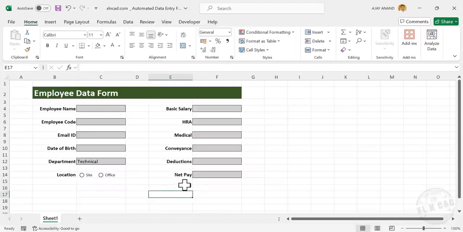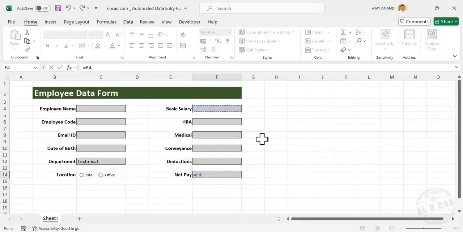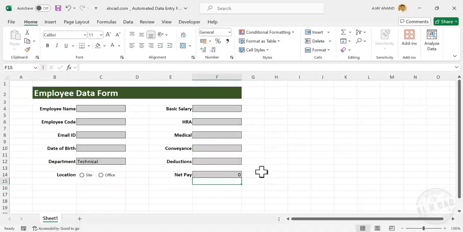Next comes net pay. Basic salary plus HRA plus medical plus conveyance minus deductions is net pay. So let's create a formula for calculating net pay. Equal basic salary plus HRA plus medical plus conveyance minus deductions. Enter. Now to highlight this data entry form from the other parts of the worksheet, let's apply an outside border.